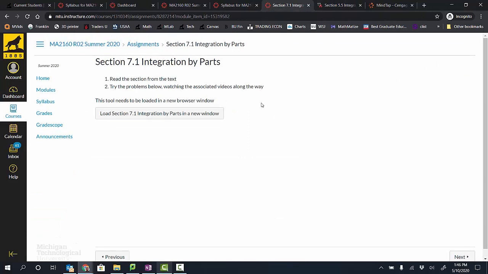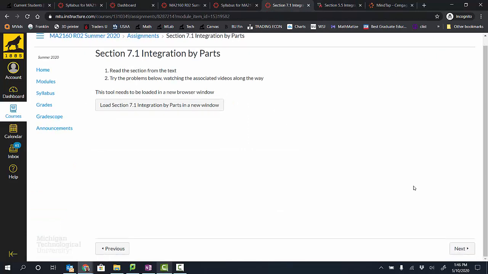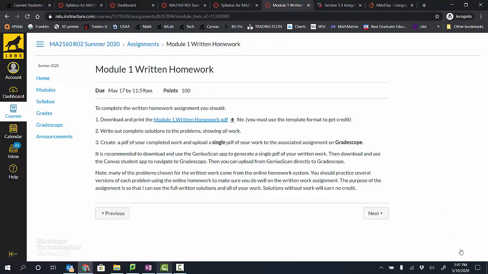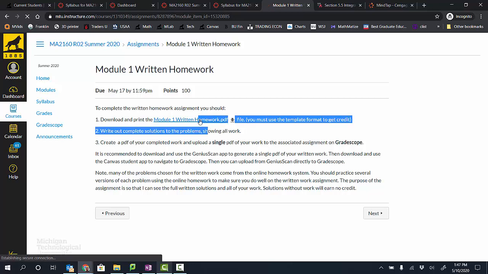All right, so if we go back to that module page, we'd finish section 7.1 WebAssign. We'd finish section 7.2 WebAssign. And the next item is going to be our written homework. This is a bigger portion of your grade. So this is where you're actually going to write out some solutions on paper and submit them so I can see your work and make sure you're doing it the right way. All right, so how do we complete the written work? We're going to download this PDF.